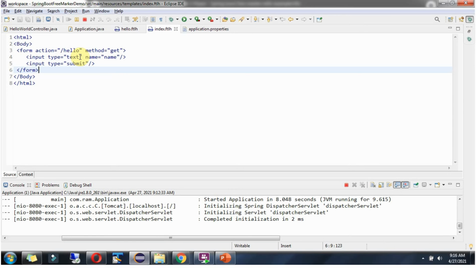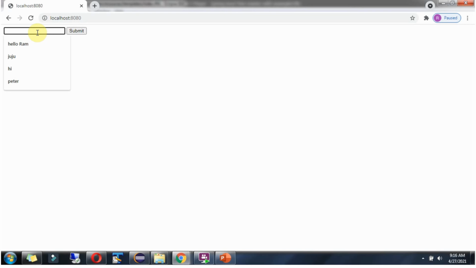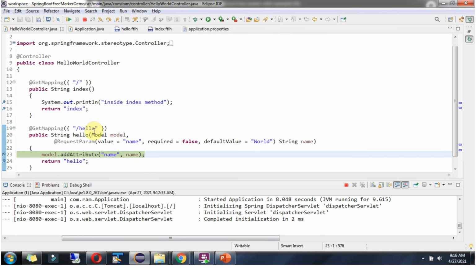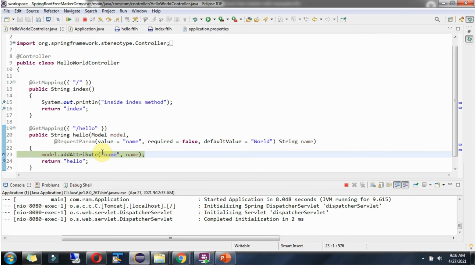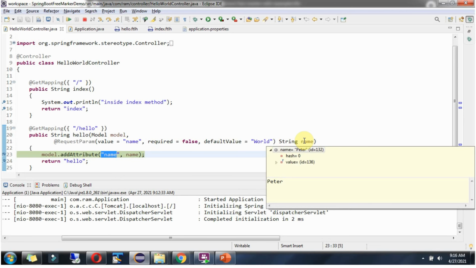And when you enter some text in the text box and click on submit, the request will go to /hello URL. So I am typing Peter and click on submit, and request reached here. And in model object I am adding the attribute. Attribute name as name, and value is Peter, which we have typed in the text box.